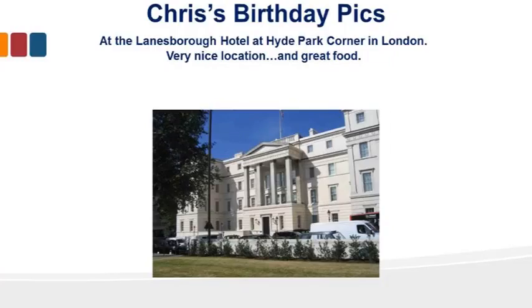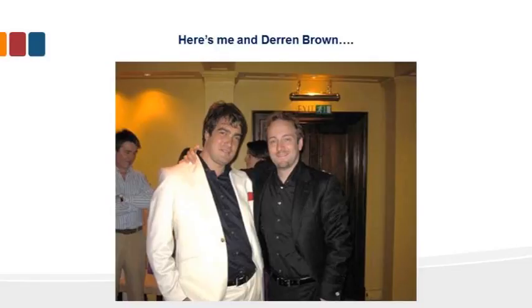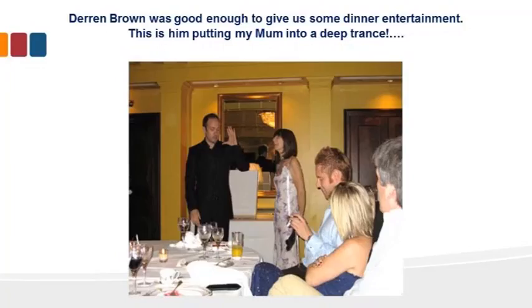If you imagine this page going down: Chris's birthday pics, Lanesborough Hotel, picture of the hotel. That's my nan on the left, that's my sister on the right, showed my family. Another nice thing to do, if you can let people get to know you as a human being, then that is a nice thing to do. We had Darren Brown come to my birthday, and he did some cool stuff, and did all his tricks, which I thought, frankly, when I sent the email, everyone will think that's very, very cool, so that is another reason I sent the email. Well, they sort of did, but that wasn't really the thing. That's Darren Brown putting my mum into a trance and zoning her out at the dinner.